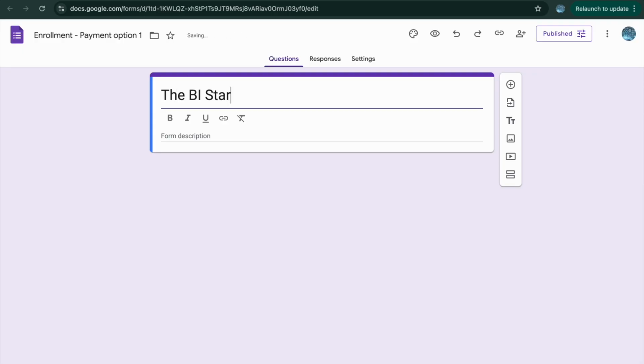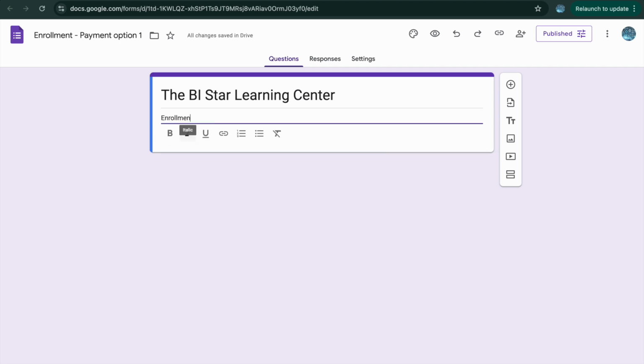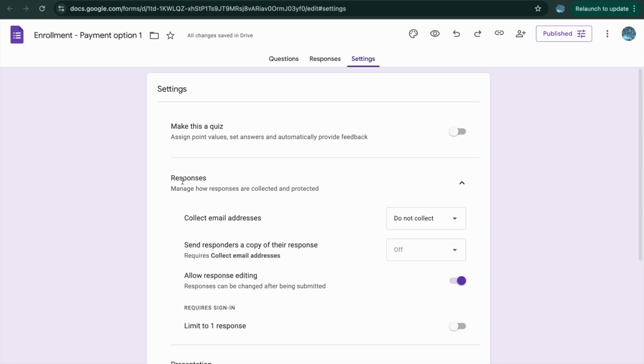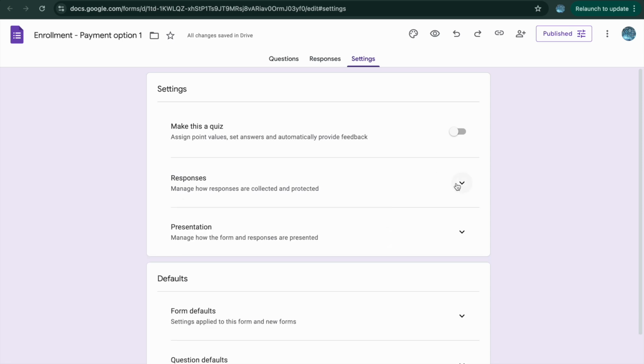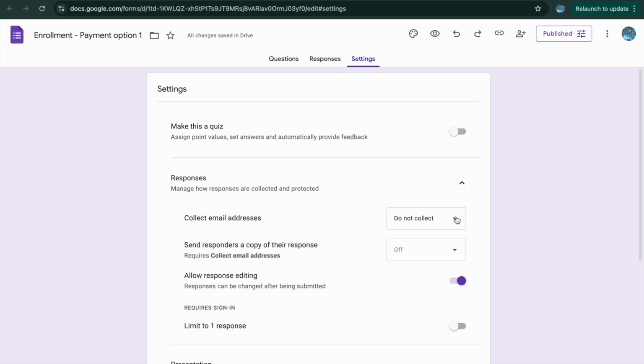Let's open a Google Form here and give it a quick header and description. The BI Star Learning Center, this will be the enrollment form for learning different subjects. I'll be adding a Gmail collection using Google's inbuilt setting, so that Google will verify the email address and we'll get the correct email address. Go to responses under settings and just choose responder input, which should be fine for us.